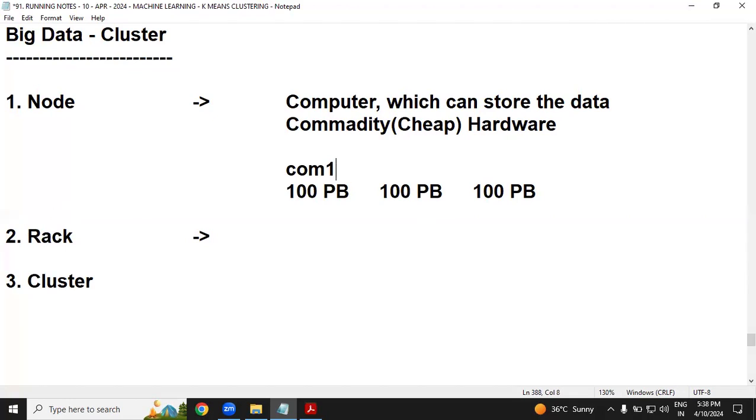Then they connect one more computer, which can store another 100 petabytes. They connect another computer, which stores another 100 petabytes. Like this, computer to computer, we can increase the storing capacity. These three computers, a group of interconnected computers, is called a rack. A group of interconnected computers is called a rack.